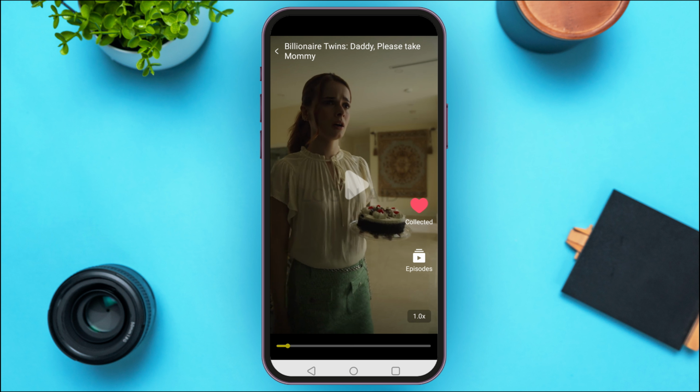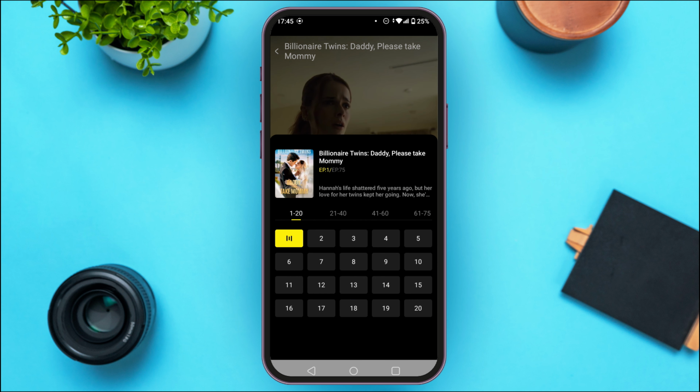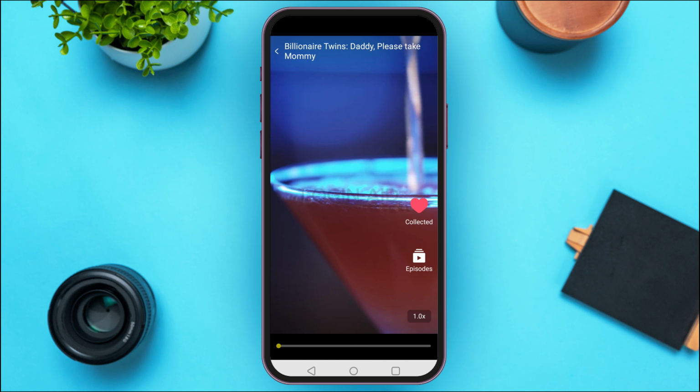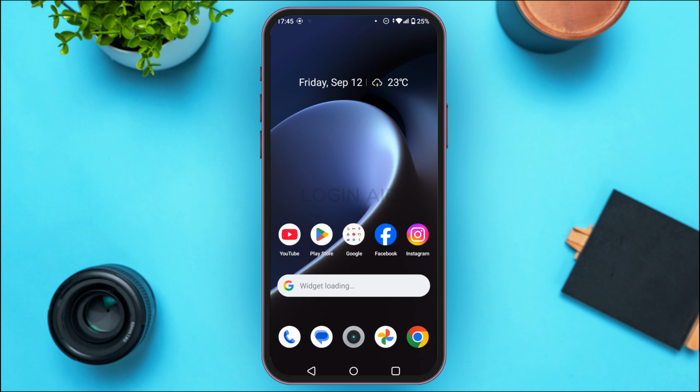Likewise, you'll also be able to see the available episodes. For that, tap on this option episodes. Now you'll be able to see the available episodes over here. You can select the episode of your choice and watch it. So like this, you'll be able to watch the stories. So that is how you watch stories on dot drama.